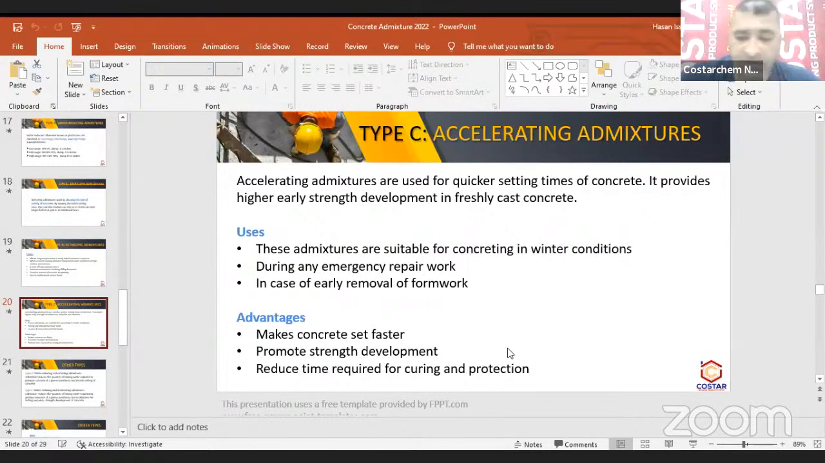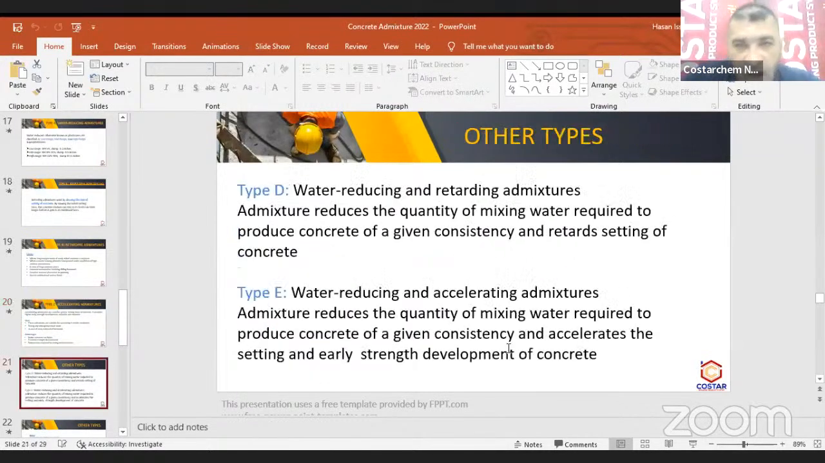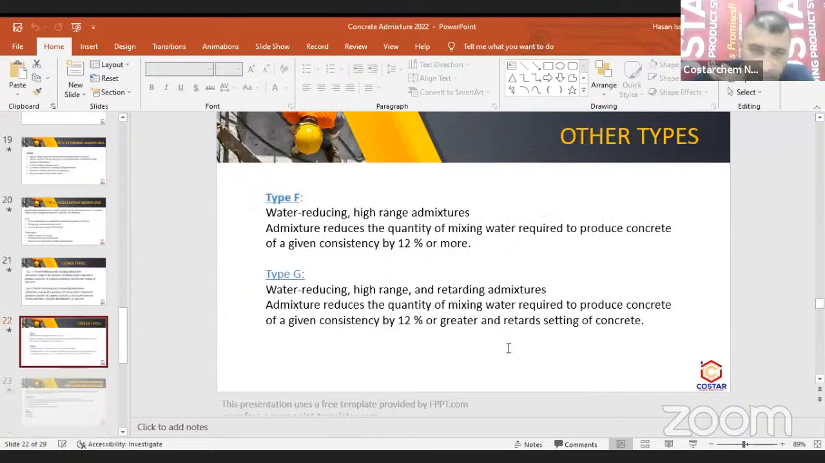No, ask. Other types: type D, water reducing retardant admixture, I talked about it. Type E, that's the one I mentioned. Type E, as I said, is a mixture of A and C, water reducing and accelerating admixtures. It reduces the quantity of mixing water required to produce concrete of a given consistency and accelerates the setting and early strength development of concrete. I talked about it.